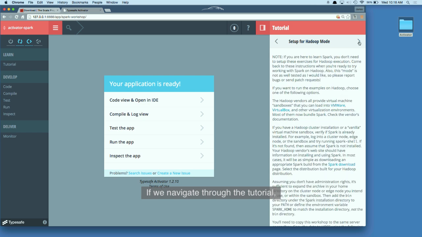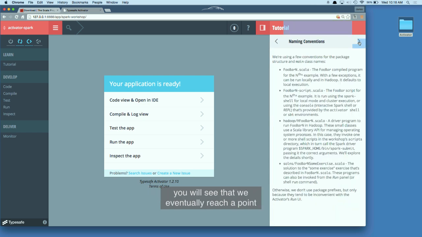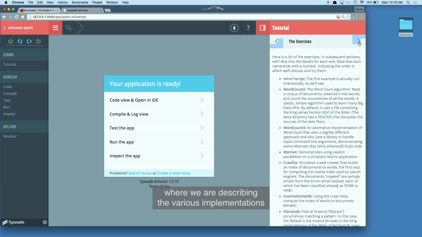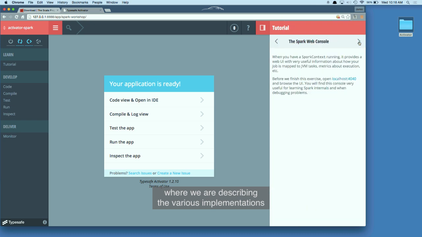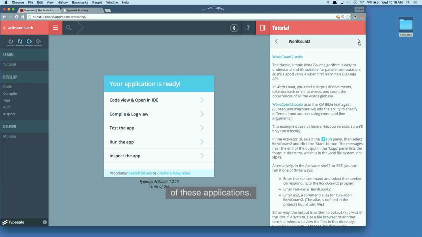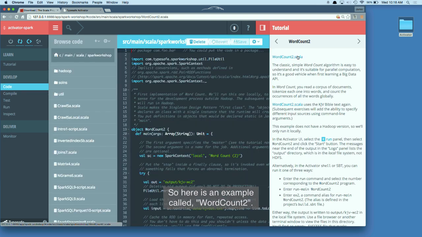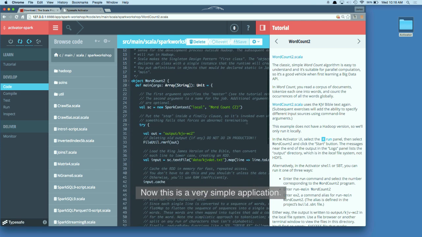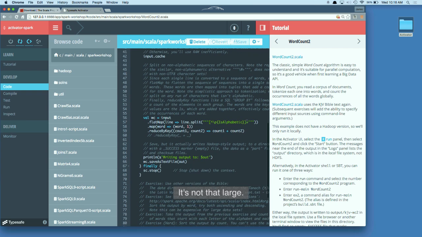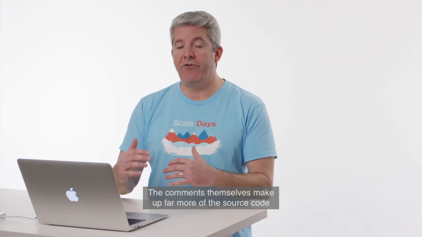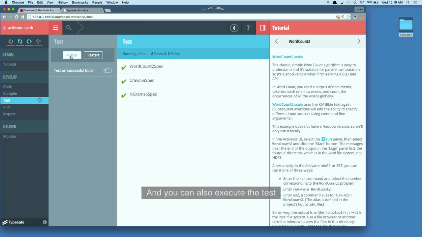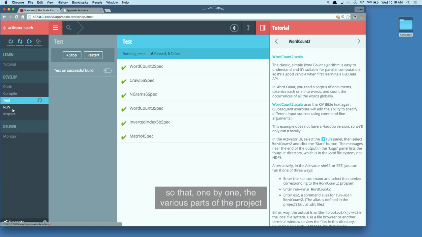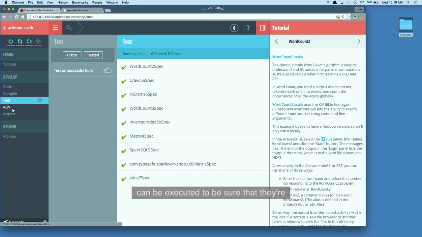If we navigate through the tutorial, you will see that we eventually reach a point where we are describing the various implementations of these applications. So here is an example called word count 2. Word count being the kind of application where you're counting the number of times the word the is used in all of Shakespeare's great works. Now, this is a very simple application. It's not that large. The comments themselves make up far more of the source code than the logic itself. And you can also execute the tests, so that one by one, the various parts of the project can be executed to be sure that they're implemented correctly.